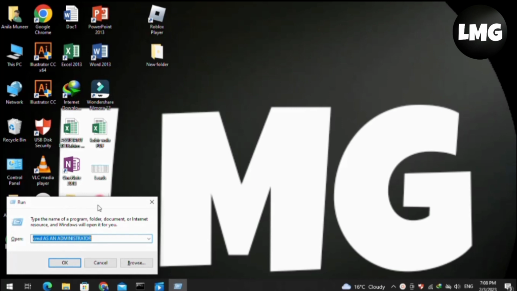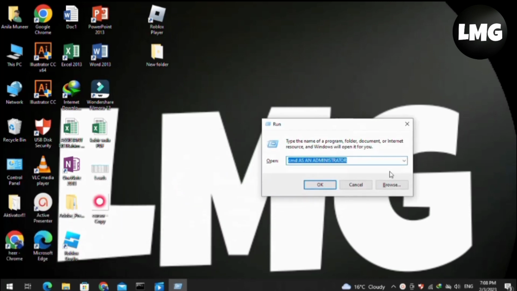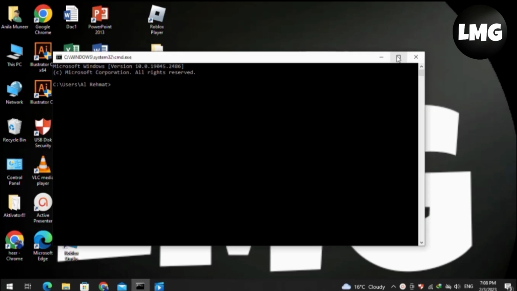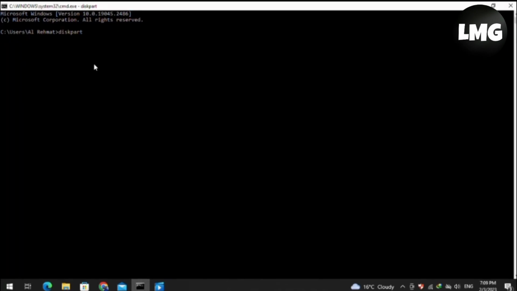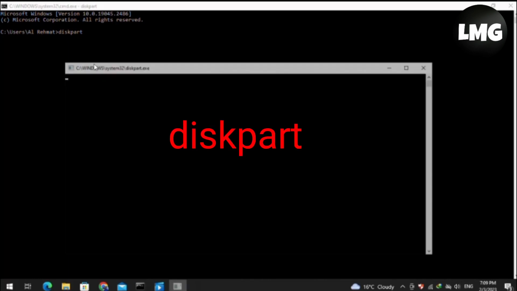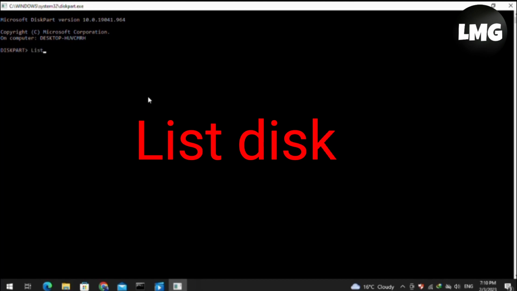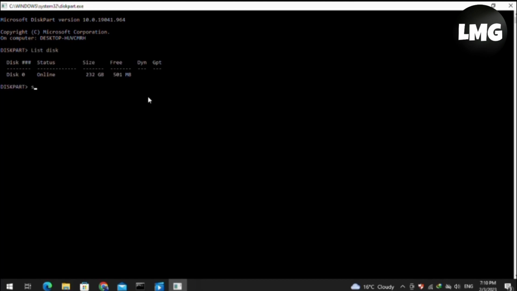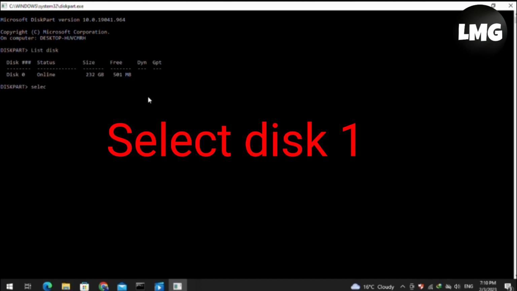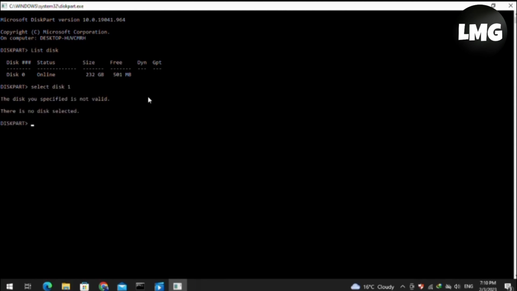Let me guide. After this, you have to just open the Run box by pressing Windows plus R and search here for CMD as an administrator and then press OK. And then you have to just put here some specific commands. The first command is diskpart and then hit enter. And the second command is list disk and then hit enter. And the third command is select disk 1 and then press enter.